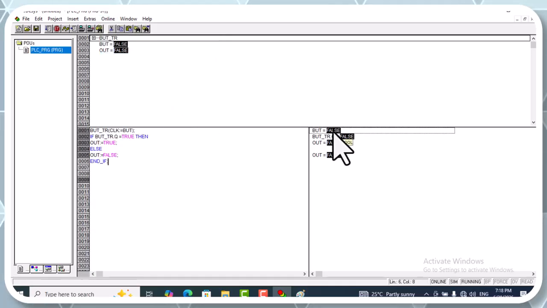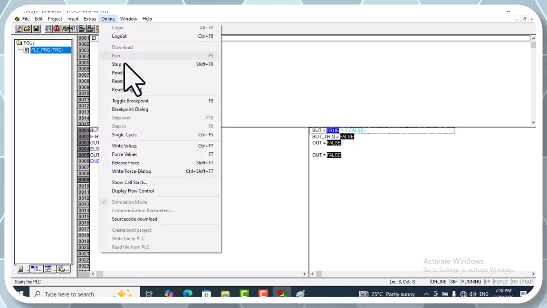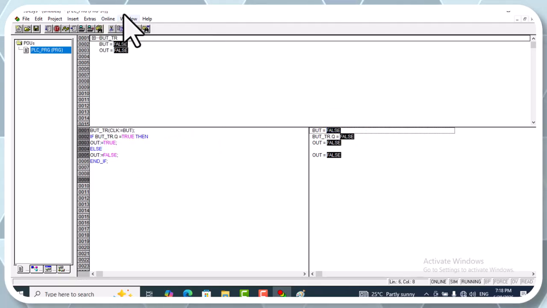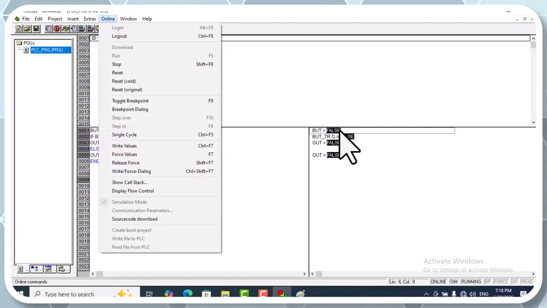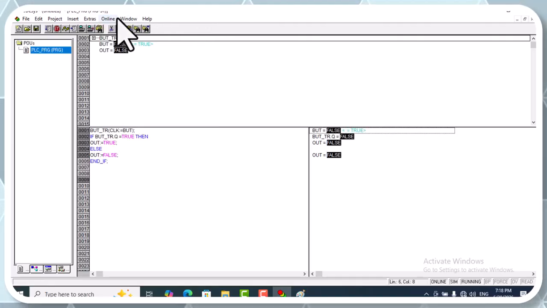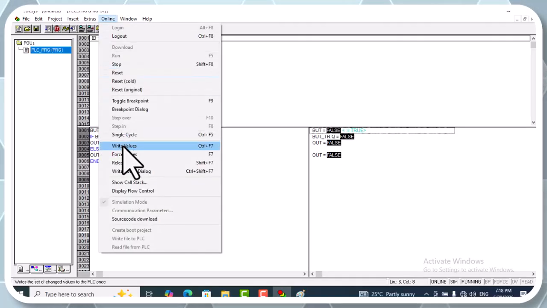So now we must activate our but online and write values. Now you see only one time we can change our output. So let's do it again, write, and now let's change it and do it again, write.